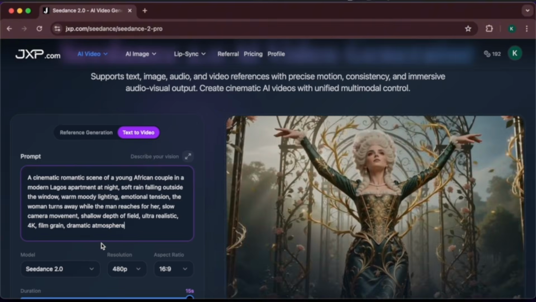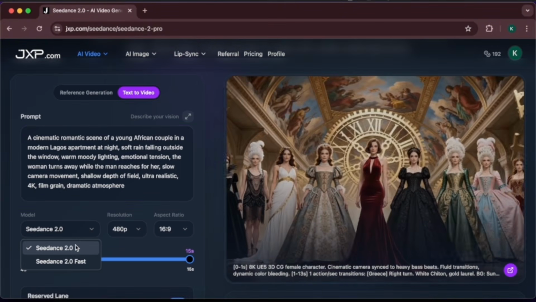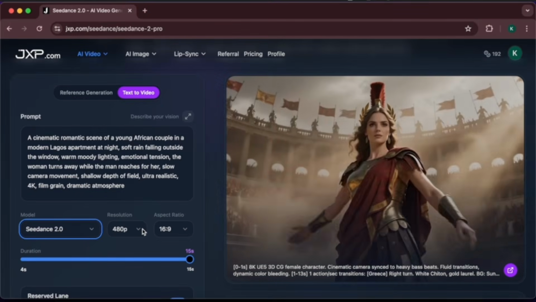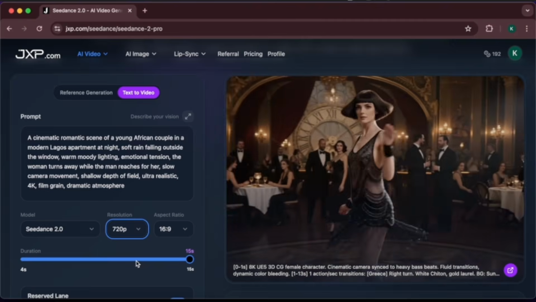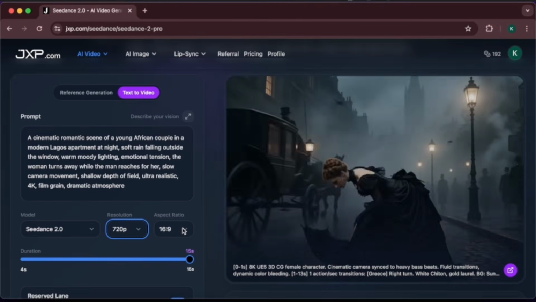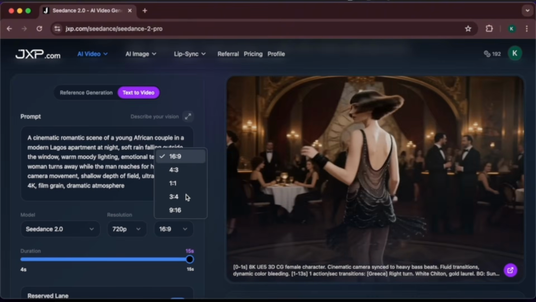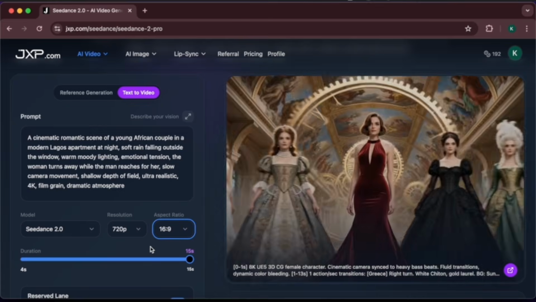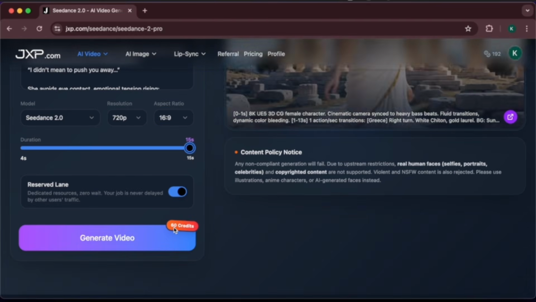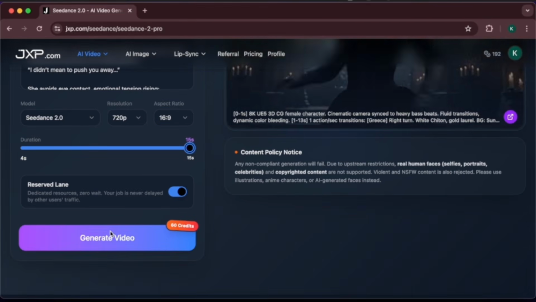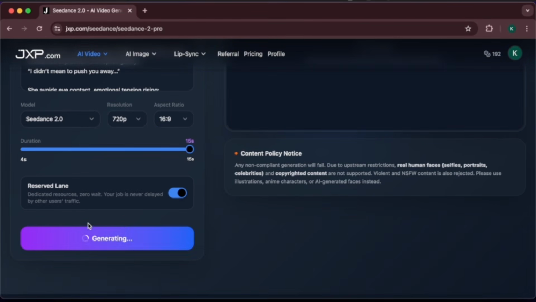After pasting my prompt, I'm just going to come down here, select Seedance 2.0, and over here, this is where you can select the resolution. So we are going to leave it on 720p, and over here we are going to select the aspect ratio, which is going to be set on 16:9. And the duration, we are going to set it to 15 seconds. So all I'm going to do is click on generate video. You can see it's generating right now.